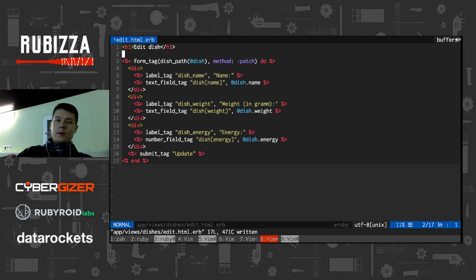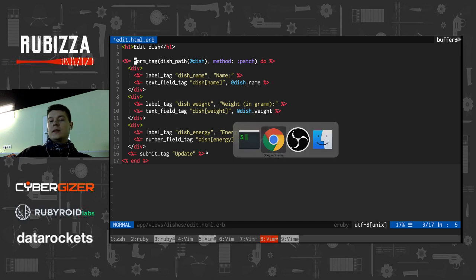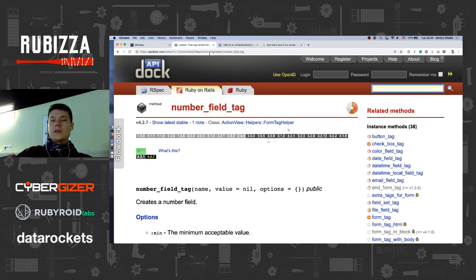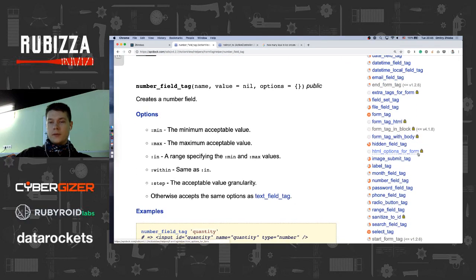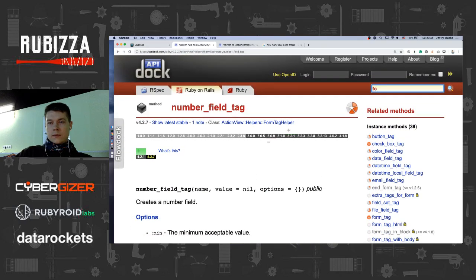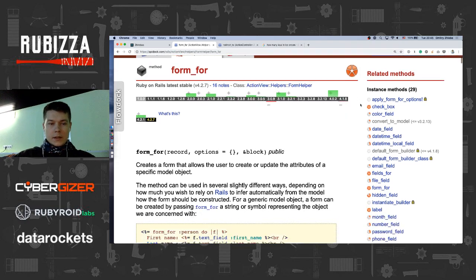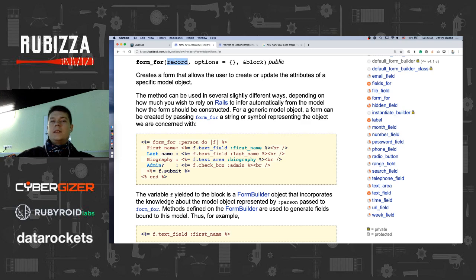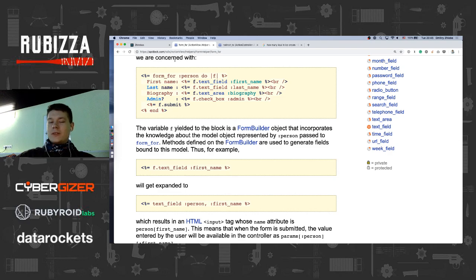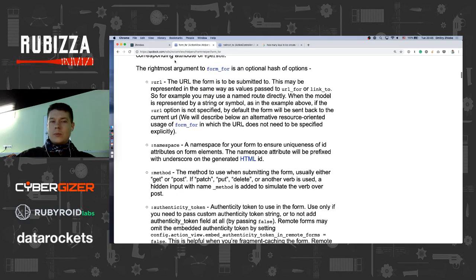We can do this using another special helper of Rails. Right now we use form tag. We may use form for helper. This is a built-in helper in Rails. How does it work? Form for receives an object. Well, I'll demonstrate how it works.